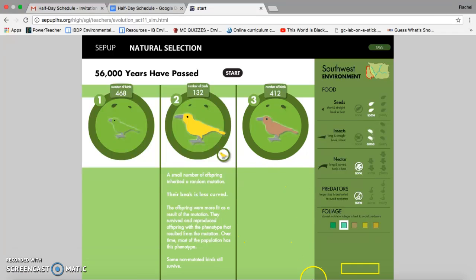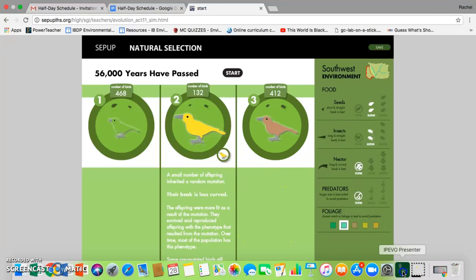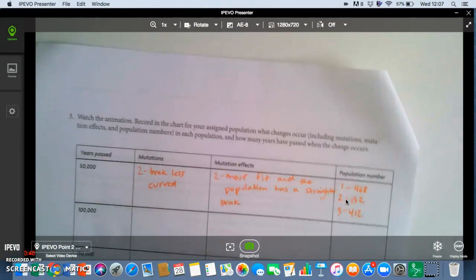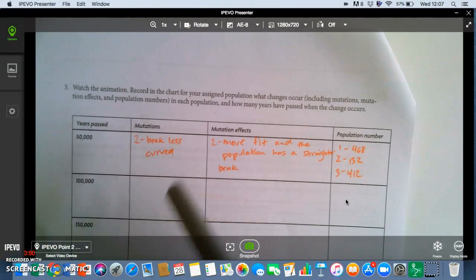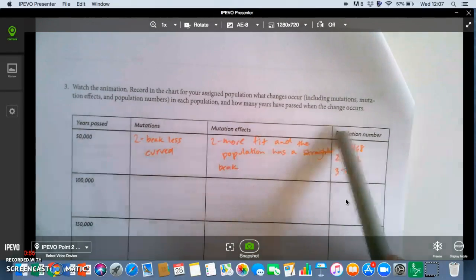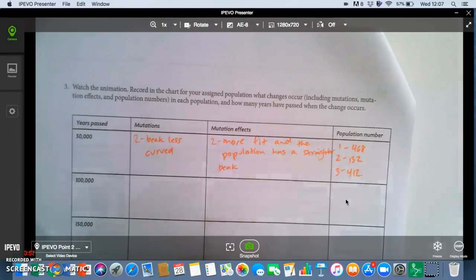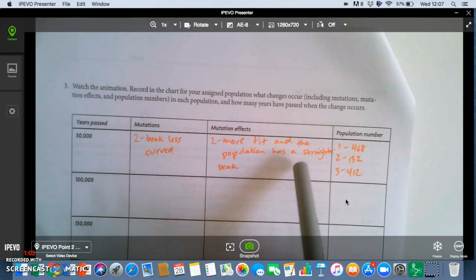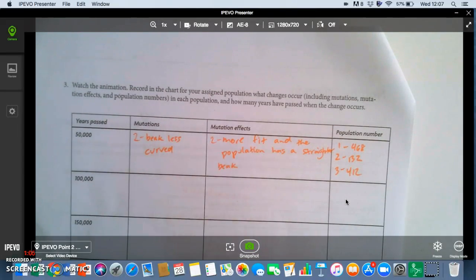I'm trying to switch between a few devices, but I'm just trying to make sure that I record the information. It doesn't have to be super fancy, just notes. So I wrote the numbers to indicate my birds. Bird 2 was the yellow one, bird 1 was the green one, and bird 3 was the brown one. I wrote their total population number, what happened to bird 2, so just a beak less curved, and that this actually made it more fit, so it became common.